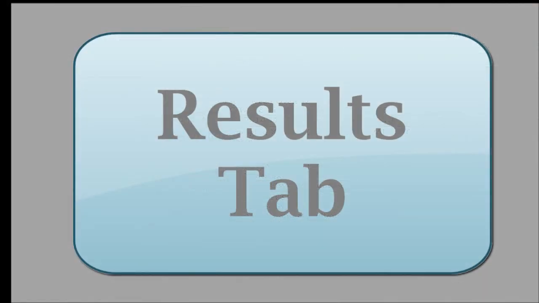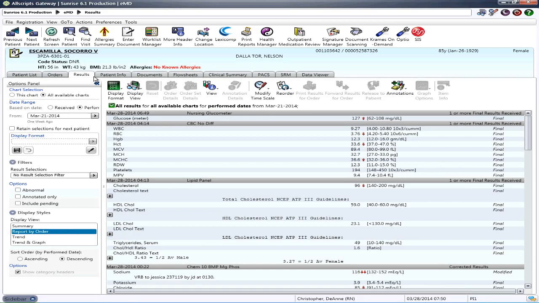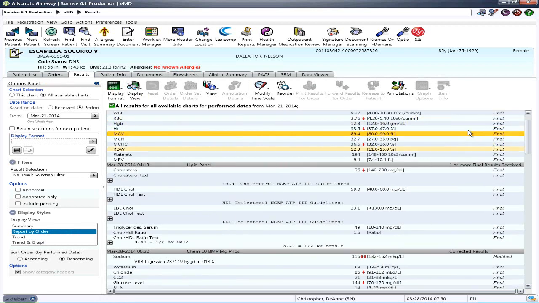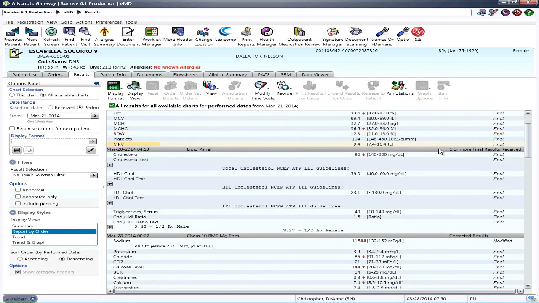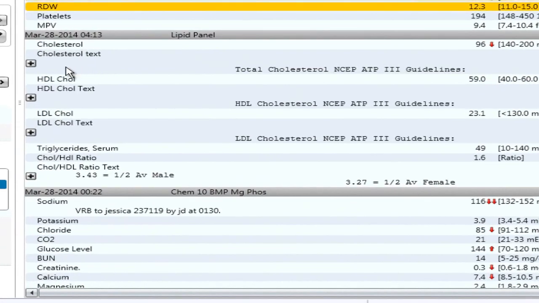We will now go ahead and navigate through your Results tab. Your Results tab also has an options panel that allows you to filter out how you want to view your results. There are 4 ways to view your results, and they are all user preference. This is your Report by Order view. The most recent lab or procedure will populate to the top.